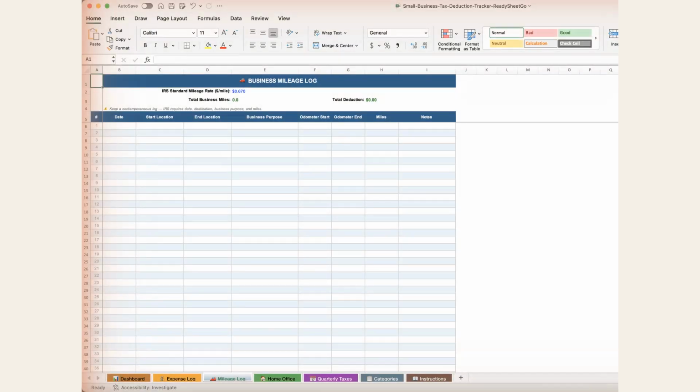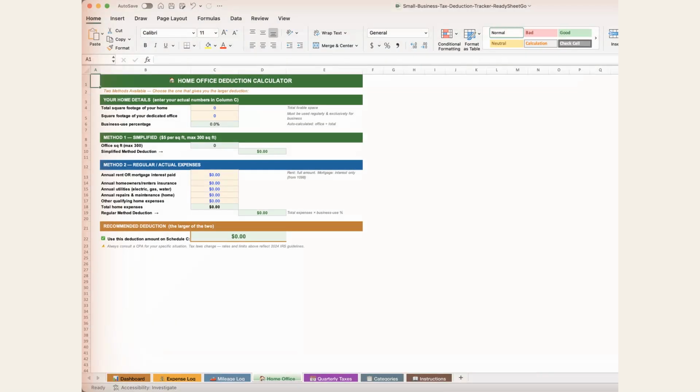Next up is the mileage log. If you drive for business at all, this tab is going to save you serious money. You enter each trip with the date, destination, purpose, and your odometer readings, start and end. The template automatically calculates your miles driven and applies the current IRS standard mileage rate to figure out your deduction. No more trying to remember trips from 6 months ago. A 24-mile round trip to a client meeting might only be $16, but those trips add up to thousands over a full year.